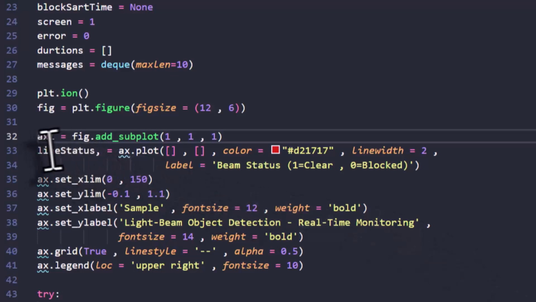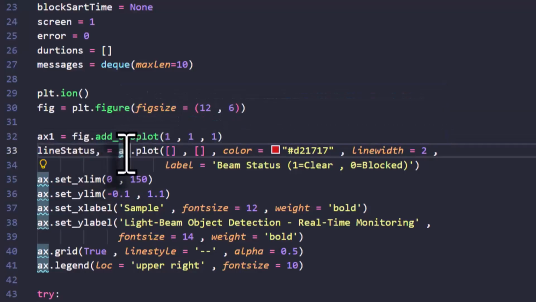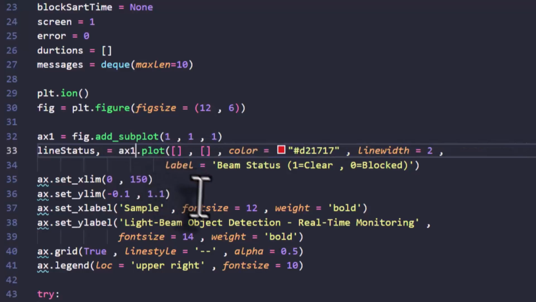Now let's go to the second line, where we created our line, the line that shows us the status of our beam, whether it's blocked or not blocked. We don't do anything here except that instead of ax, we say ax1, because we're doing it in the first screen. So ax1.plot, empty; the color will be the same, the line width will be 2, and the label will also be the same.